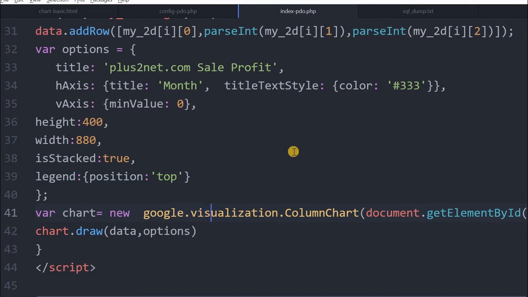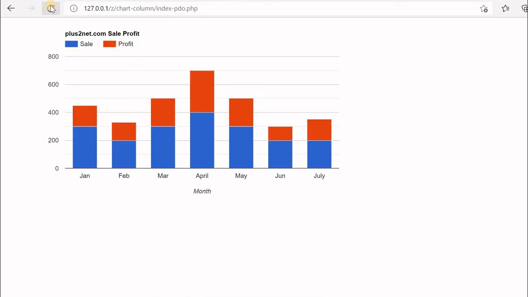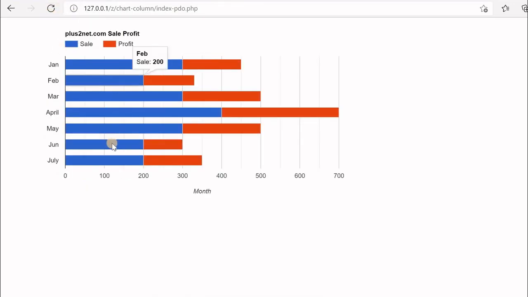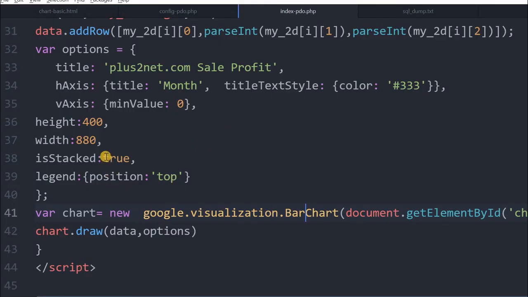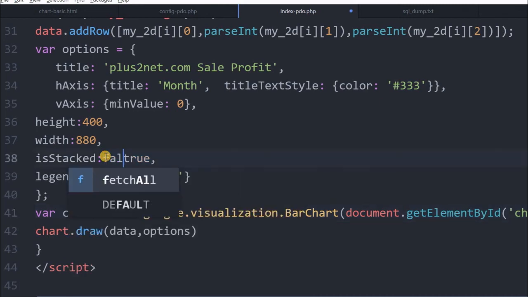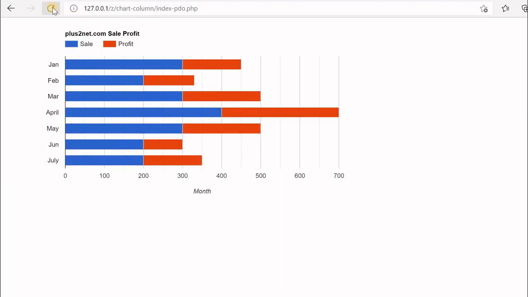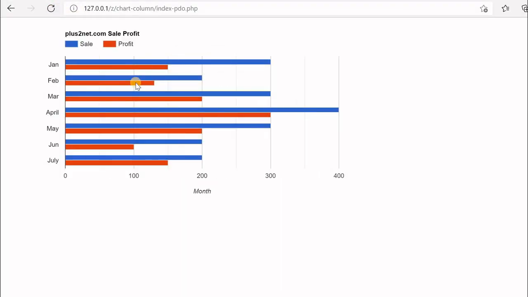Instead of column chart, let's try a bar chart. So what you will do is just remove this and put bar here. I am going for a bar chart now. So let's see what happens here. You can see this became a bar chart now, and because I have set isStacked as true, I will just make it false and see. Fine, false. You can see this is no more stacked now.